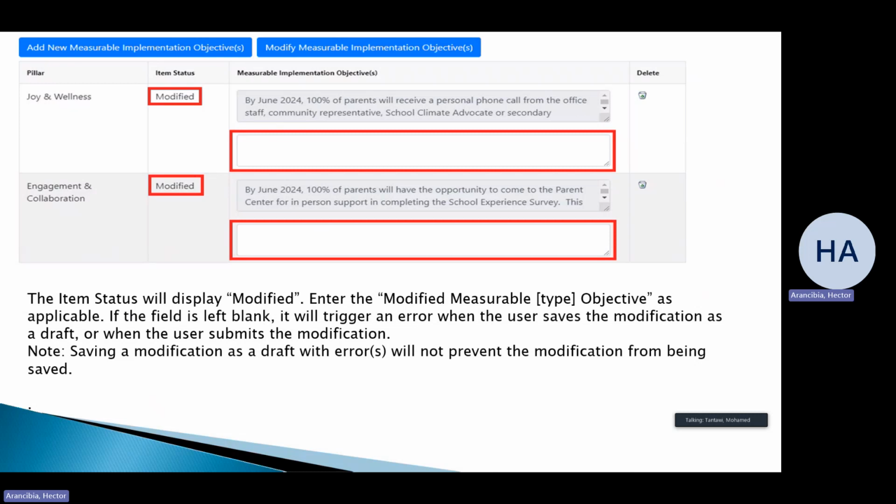If you elected to modify your objective but left that field blank, it will trigger an error message when you save the modification as a draft or when you attempt to submit the modification. But just know that you can still save a modification as a draft, even if there is an error.